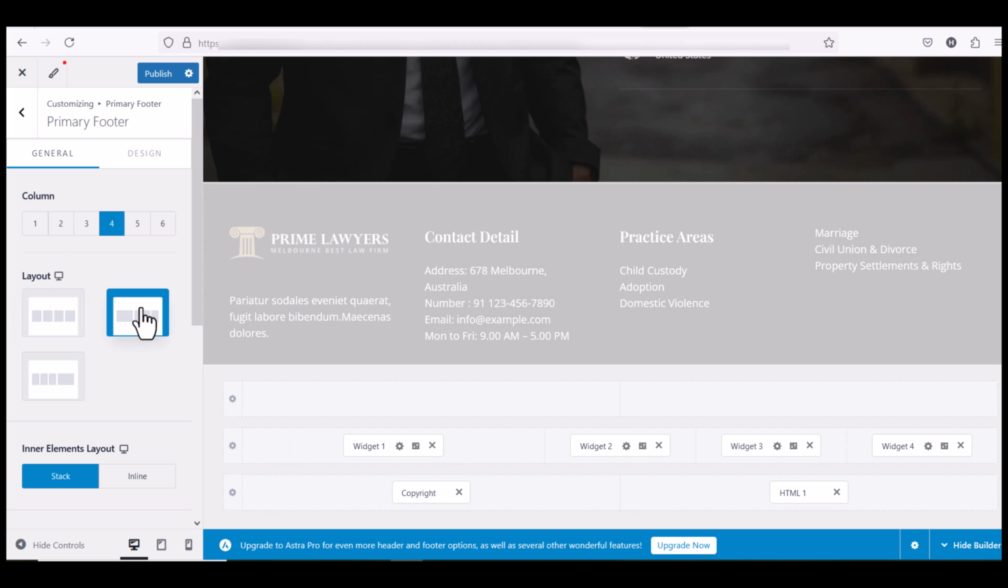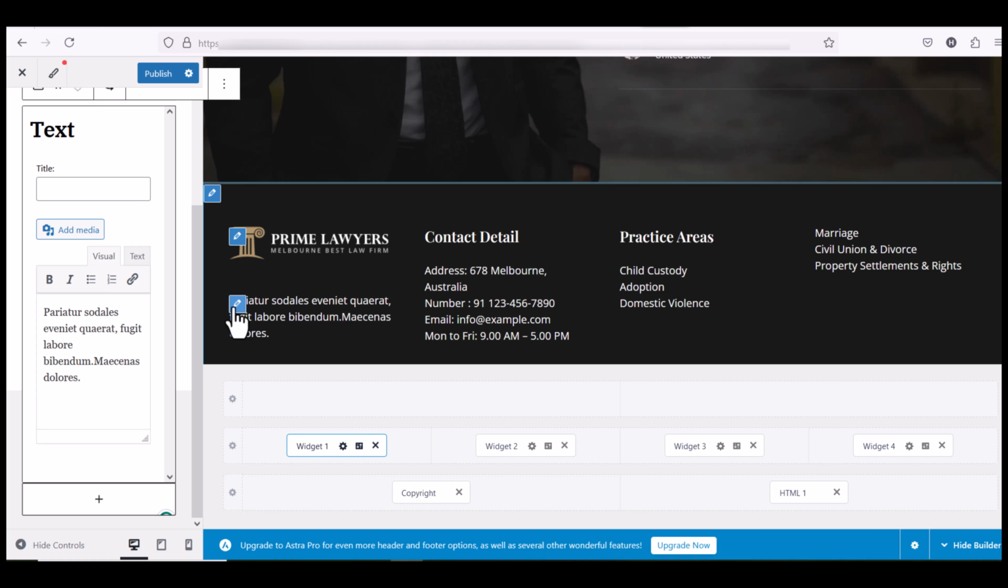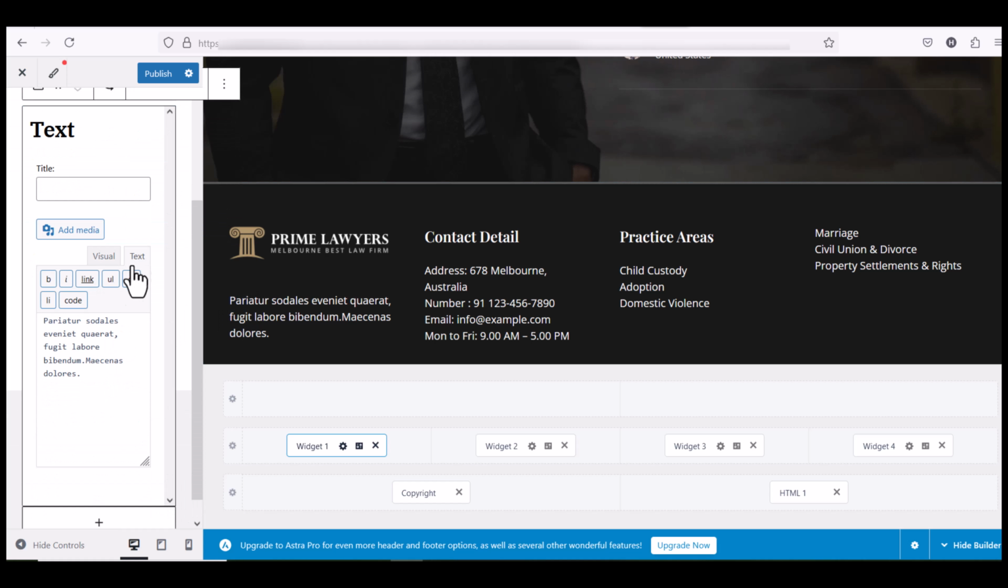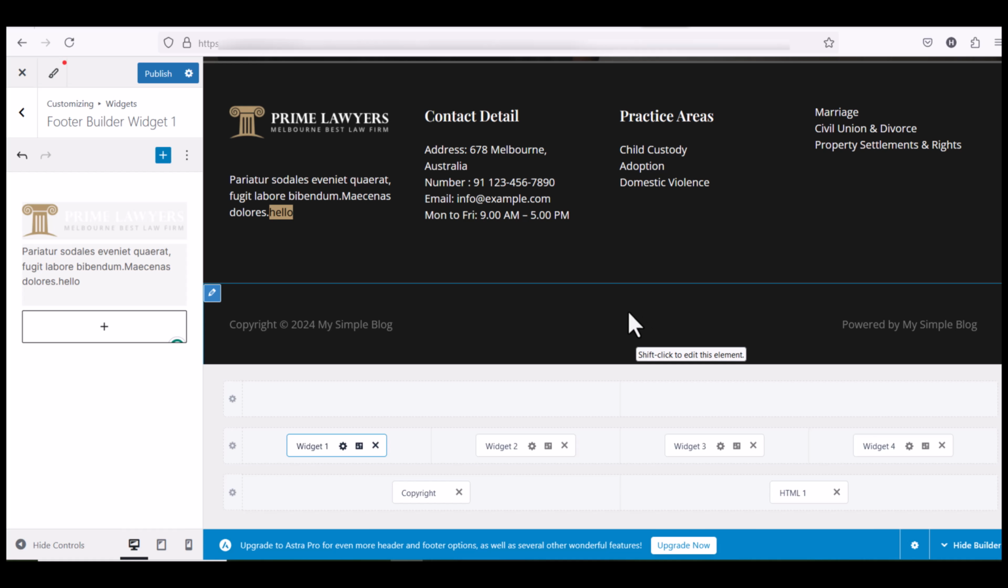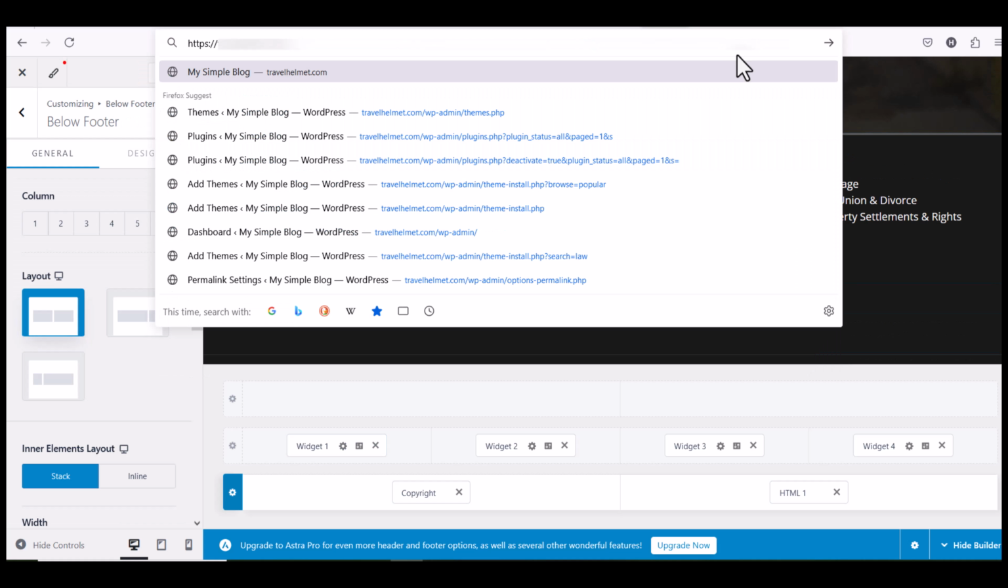You can change the layout of this footer. To change the text, simply click on the pencil button and change the text from here on the left. So you can see that the changes have been made. So this is how you can change the header and footer. After changing everything, click on the publish button. Now go back to the website again.